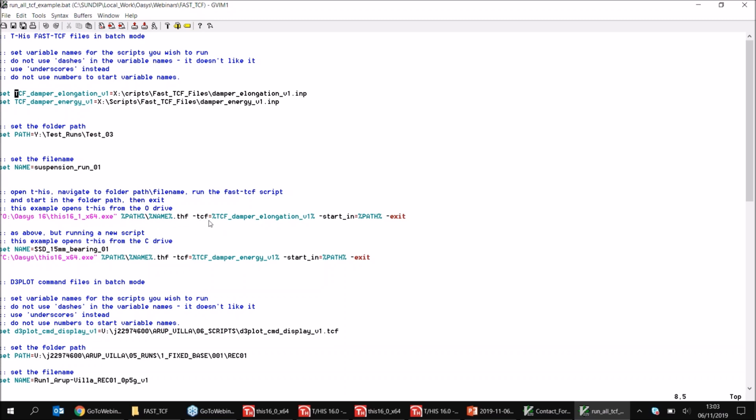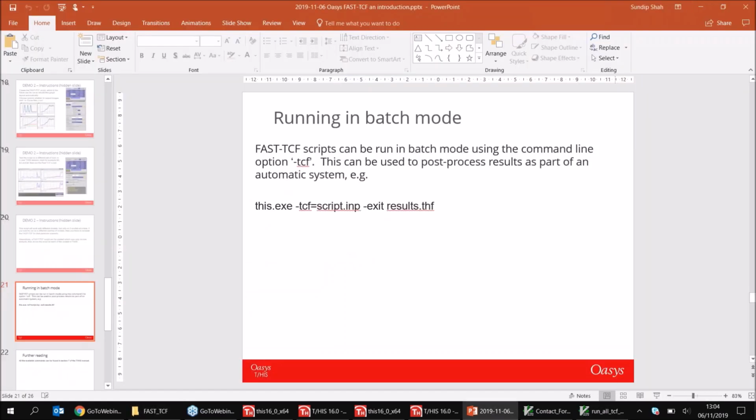Then it's FAST-TCF, and this is the name of the script. And I've got a bonus variable here, which is to start in the file path. What that will do is mean you can have your script in a different path, but it will write out the results to the correct directory. And then at the end, we're exiting. So this is a slightly different order to what I've presented, but the commands are all the same, and the end result is the same. So you can have several of these in your batch file, and they each can be running a different FAST-TCF script, or you can run the same FAST-TCF script on a number of different runs. Okay, so that's good.